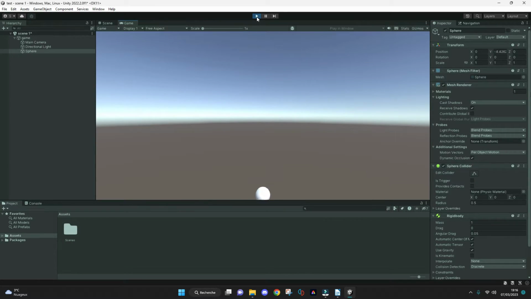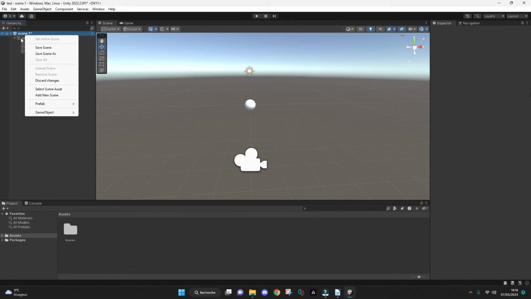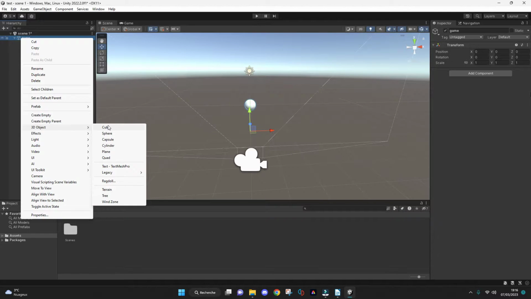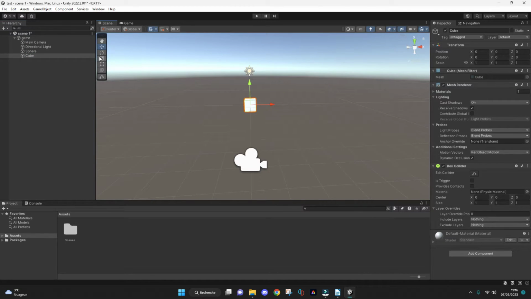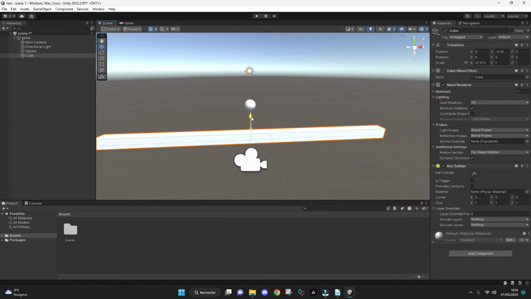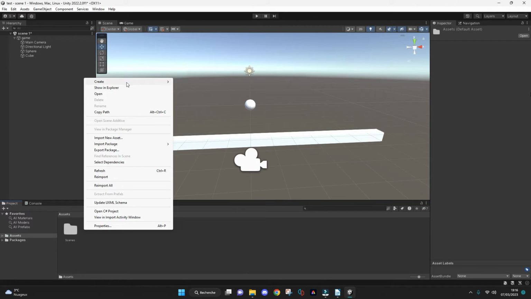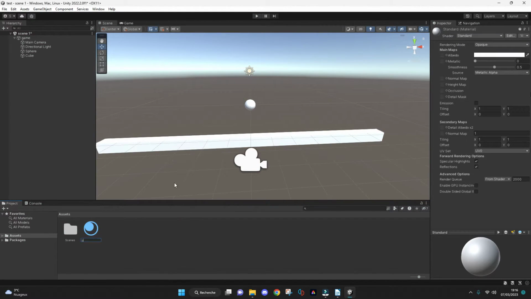The sphere falls. Now we are going to add a floor by simply adding a cube that we are going to reposition and resize. And now, when I press the play button, the sphere falls and collides with the ground. Adding some colors to our game. Now making the ball bounce on the floor.